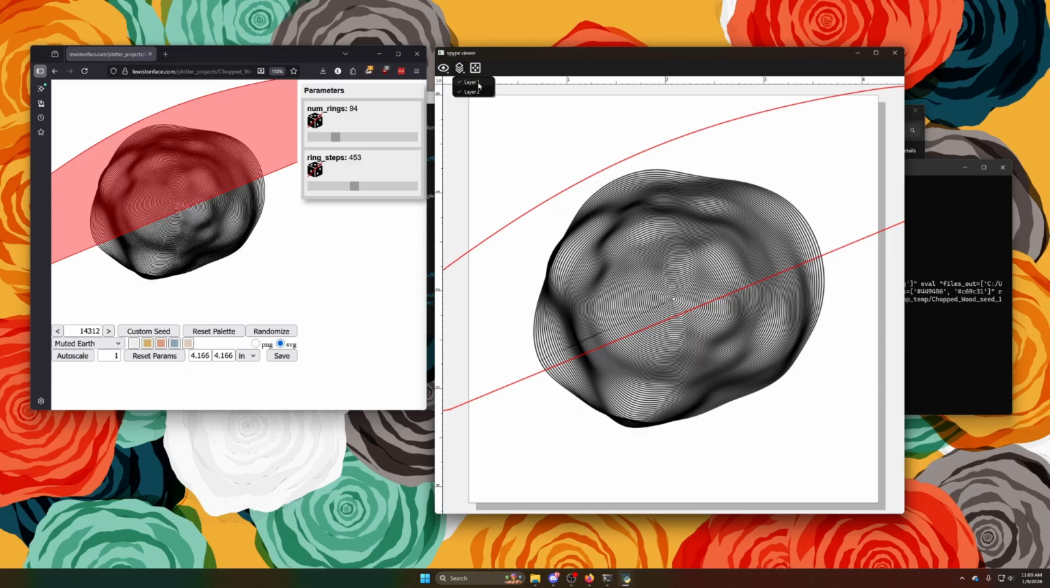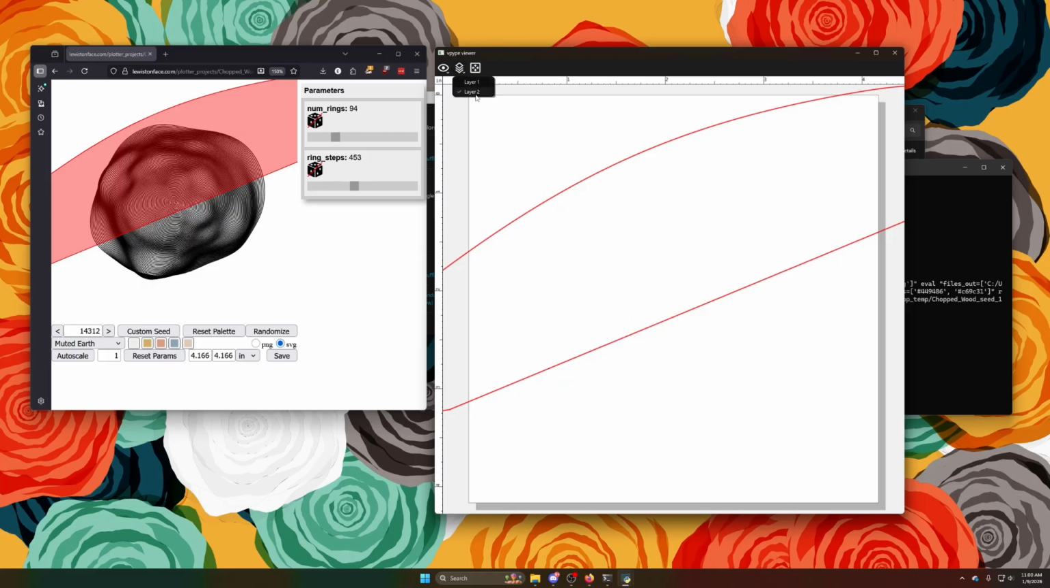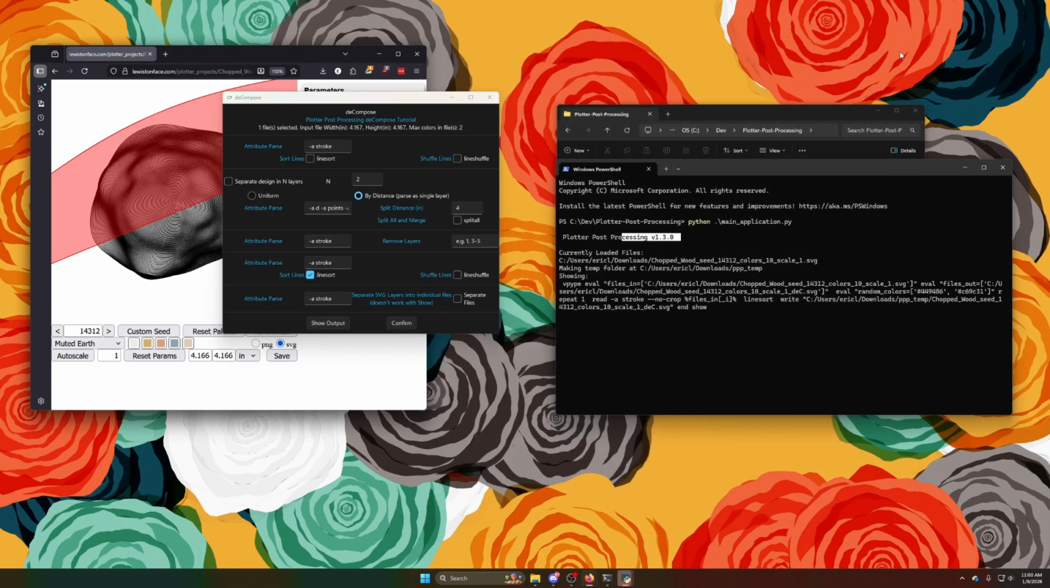And the first item that is at the top of your SVG is going to be put into layer 1, which should be our black stroke layer. So if I click layer 1 here in the layer menu, it'll go away. And if I click 2, the red will go away. So red is layer 2.